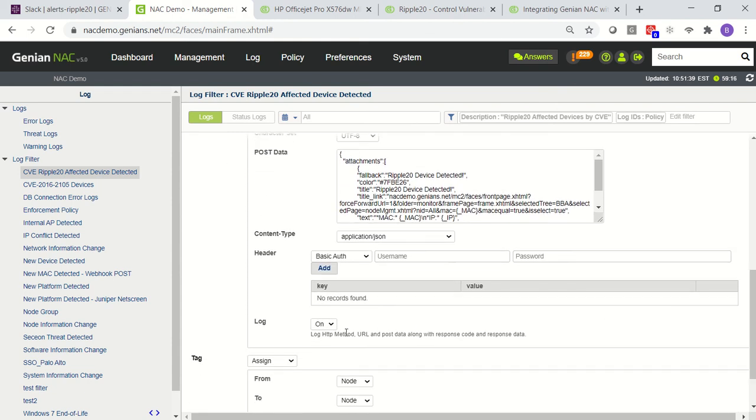The logging option is what we've added to improve logging, so you can switch this to on, and we'll log the details about the webhook post. So that's how this is set up, and again, that's covered in detail in the Ripple 20 blog that you can find on our website, on how to set up all these configurations.